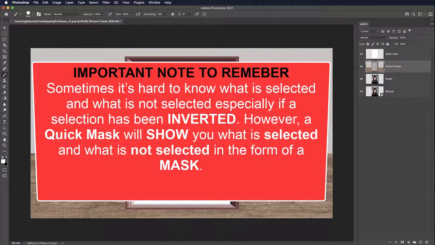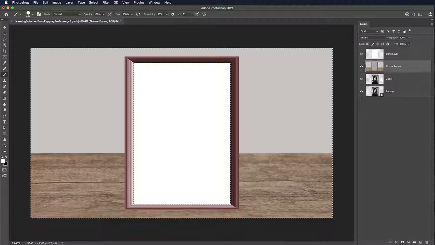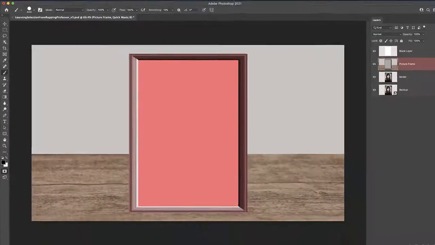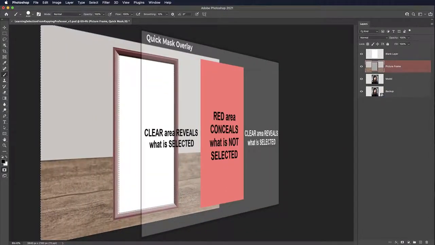Sometimes it's hard to know what is selected and what is not selected, especially if the selection has been inverted. However, a quick mask will show you what is selected and what is not selected in the form of a mask. Lame joke alert. A quick mask is a mask that's created quickly. Click the quick mask icon to enter the quick mask mode. The clear area reveals what is selected, and the red area conceals what is not selected.